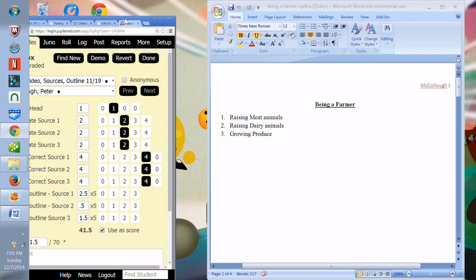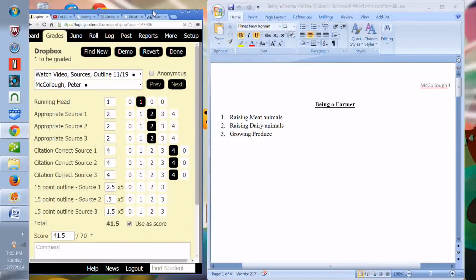Peter, let's go over your assignment. Your assignment was to pick out and cite your sources for a research paper and also to do a 15-point outline for that paper. Let me just go through your rubrics. You do have your running head, that's perfect.